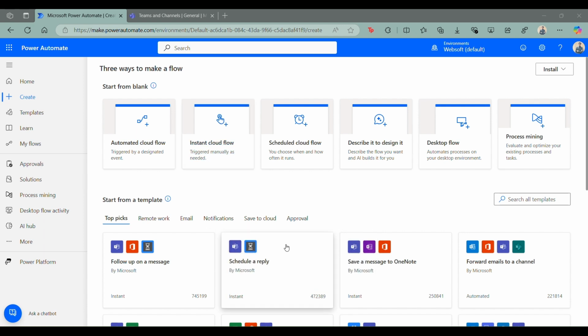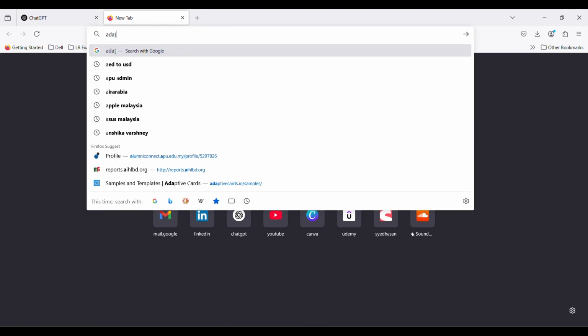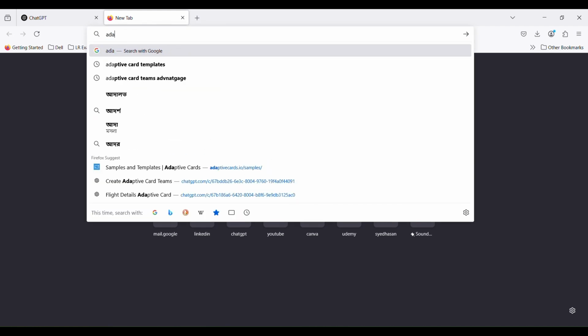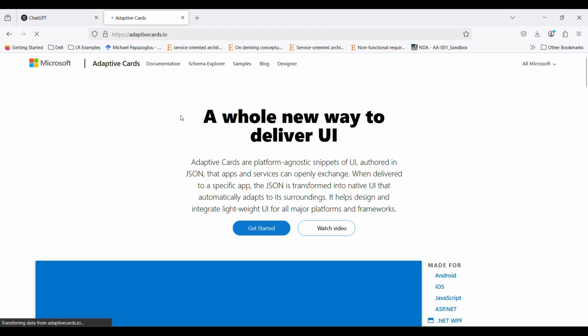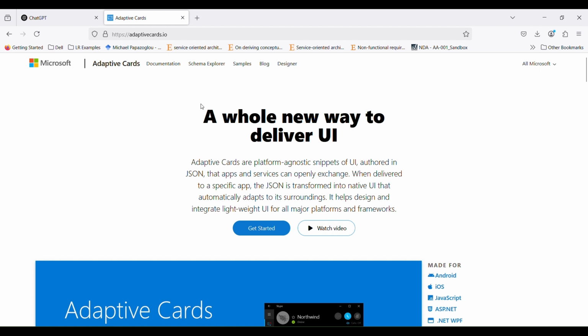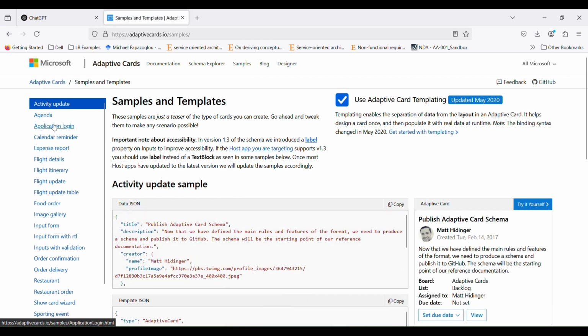Before we proceed, we need to understand the JSON structure of adaptive cards. For this, we will refer to the Microsoft official adaptivecards.io website. So this is the Microsoft official website, Adaptive Cards. From here, when you click on samples, you can see many samples of the adaptive cards.